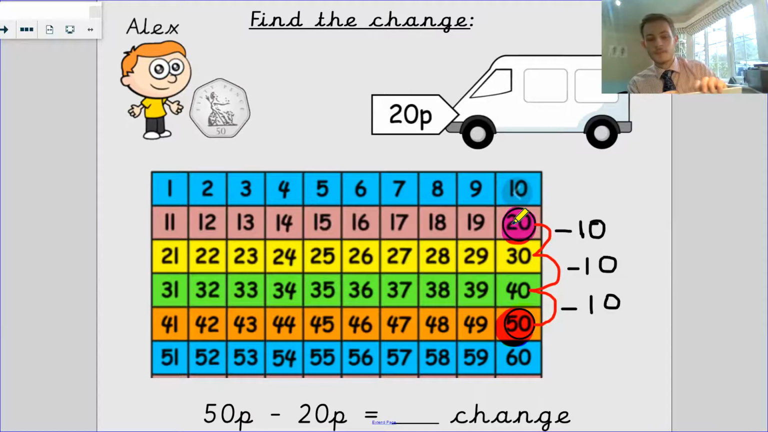So just like when I found the first number on my ruler and I found the next number on my ruler and I count how much is in between, it's a little bit like that. I'm going to find my first number, which is 50, the amount that he's given me. I'm going to find how much it costs, which is 20. So it's asking me 50 pence, take away 20 pence. And I need to find what the difference is. I need to find how much change I need to give back to Alex. It's not fair if I keep the change, because then I'm charging him more.